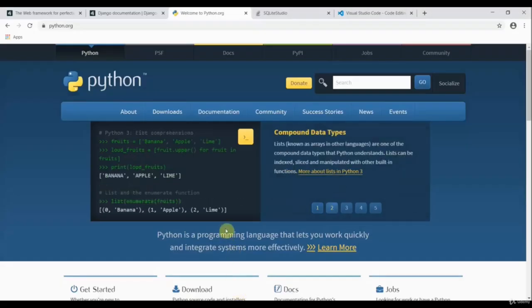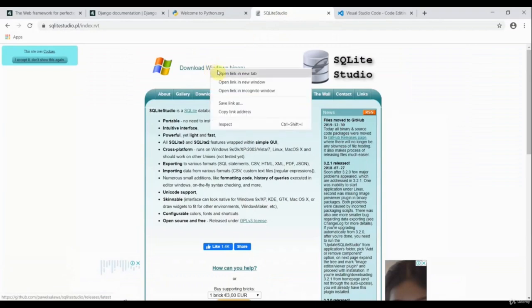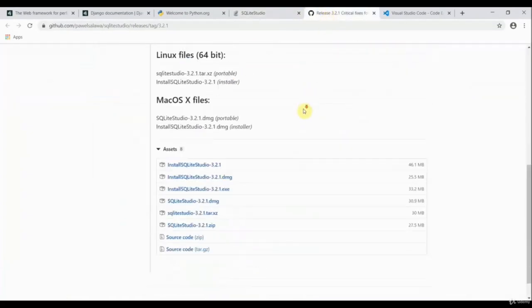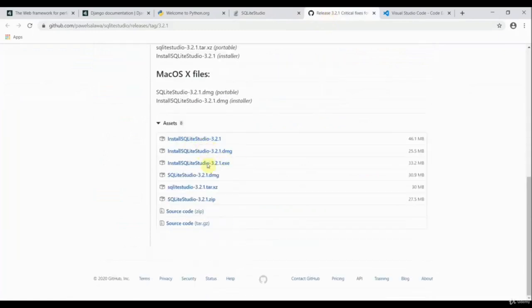After downloading and installing Python to your path and running Python from the command line, you can move to SQLite Studio. SQLite Studio is used to interact with the SQLite database. Initially you are going to work with the SQLite database in Django. It provides a graphical user interface. You can click on this link, download Windows binary, open in link. I'm opening this link in a new tab. According to your operating system, you can download the file from here and install it on your machine.